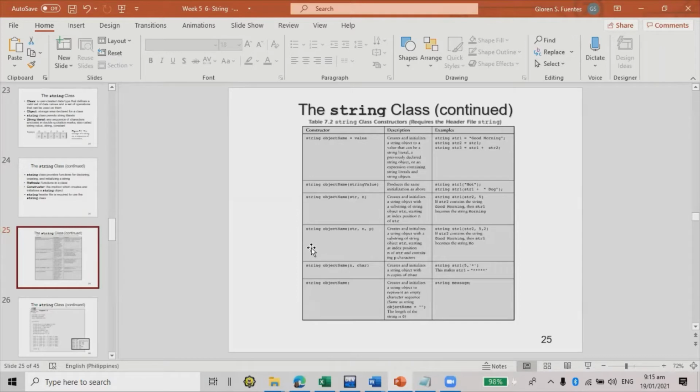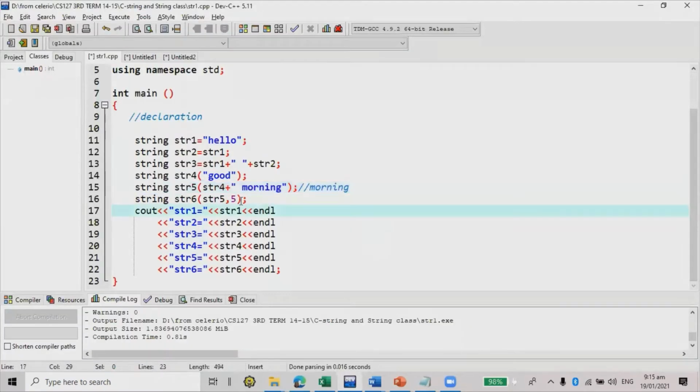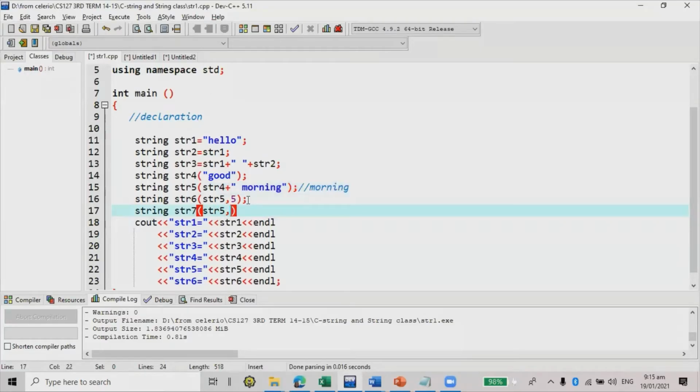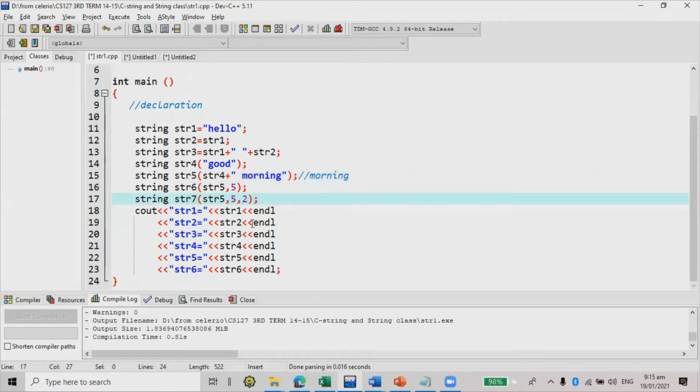So another constructor is a string object name, and then there are 3 parameters within the parentheses. So how about this one? Let's just copy string, in this case str7 parentheses. Let's have str5, comma, and then we have 5, comma 2. Okay? And then I'm going to display str7 equals str7. So in this case, what will happen?